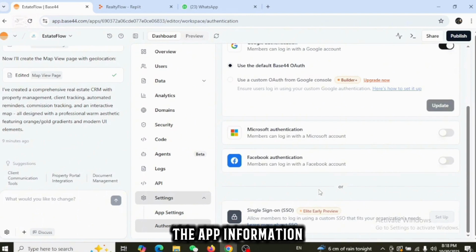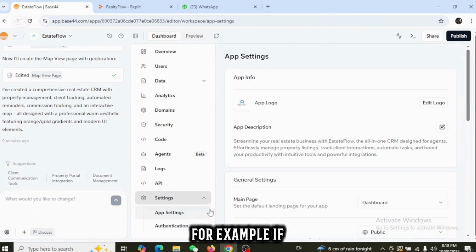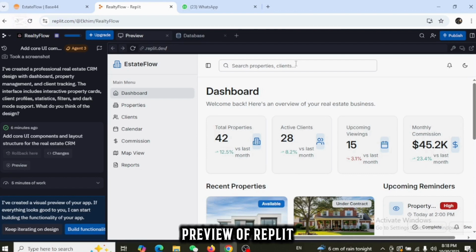And then for the app information, for example, if I want to edit the logo, I can just click on edit logo. Then here I can upload a logo, or I can also generate a logo. Now I'll just wait for Replit to finish up to really compare the two and ultimately decide which one is the winner here. So finally, we actually have a preview of Replit.